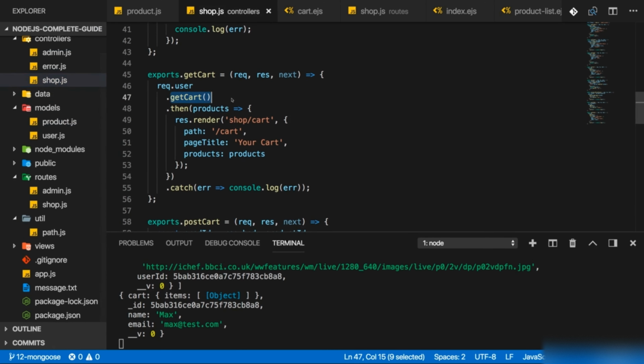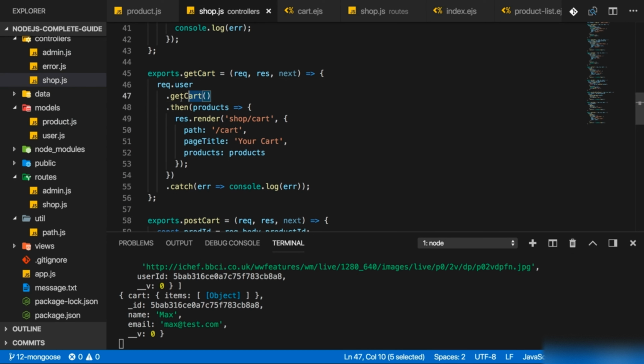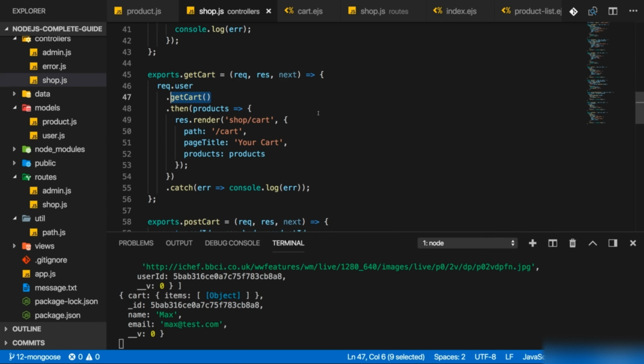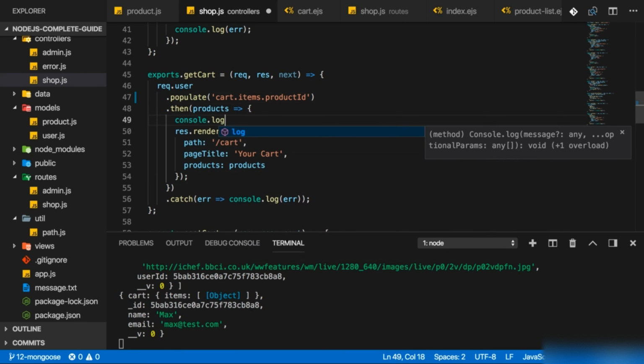So in shop.js and getCart, I will not call getCart on my user. Instead, we can call populate on the user to fetch data. Even though we already fetched the user, we can also call populate on that and tell Mongoose to fetch data for, now which path is it? Well, for cart.items.productId. Let me console log my products here to see if that works.